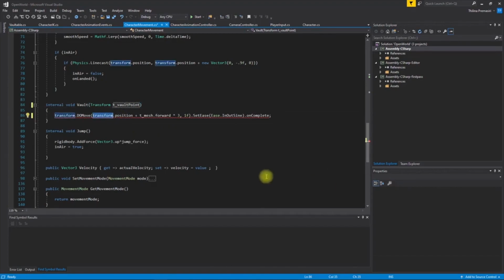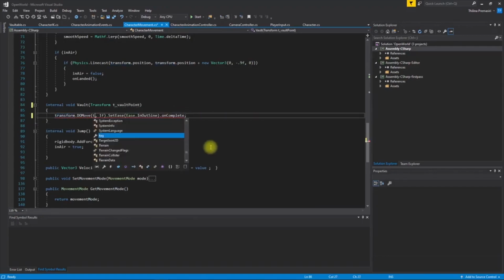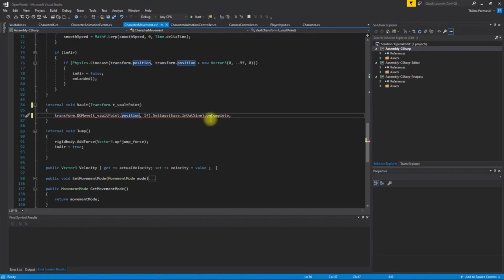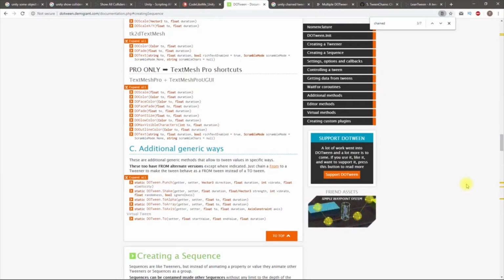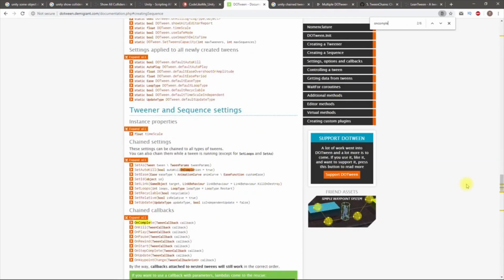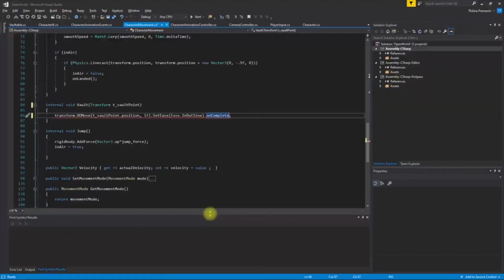Now here, let's take this as T vault point position, and yeah, so after this tween is completed, we need another function on complete. How do we set up on complete? Like this.